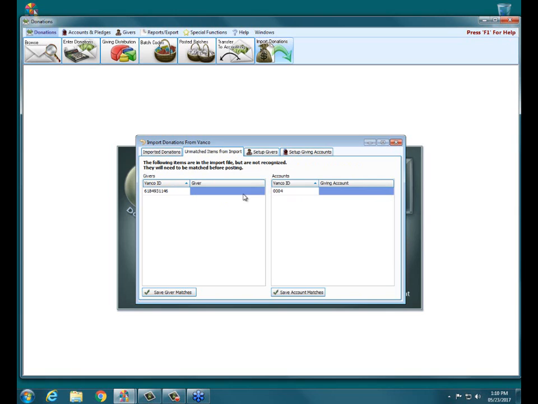Okay? It's all or nothing, folks. Okay? So once the following items are in the import file but are not recognized, they will need to be matched before posting. So I would need to either go back to my Vanco, log on, go in there and find out who this particular Vanco ID belonged to.